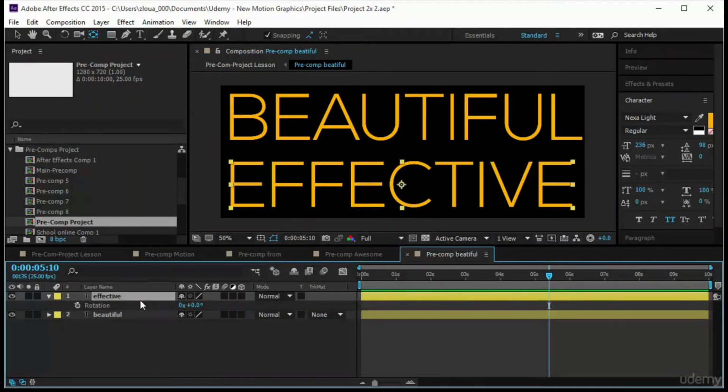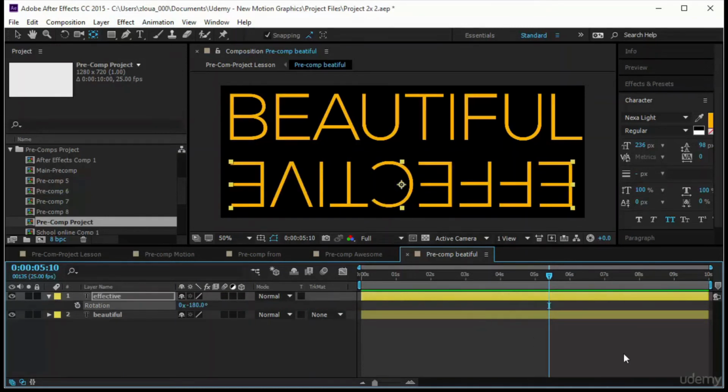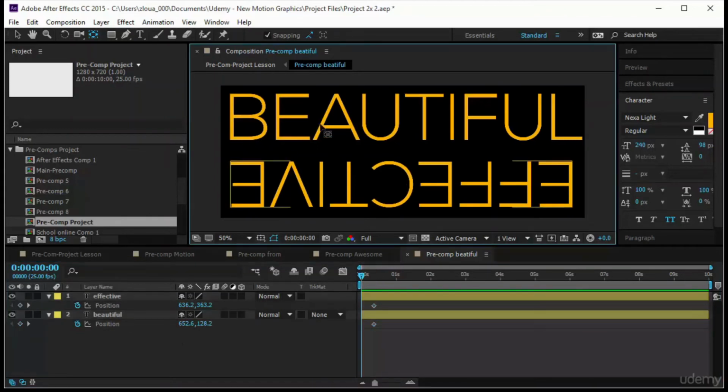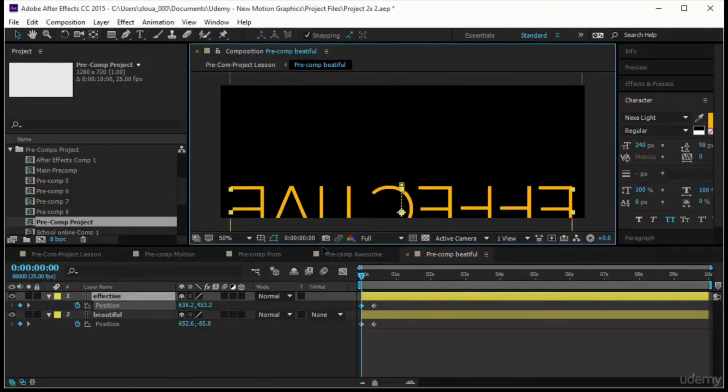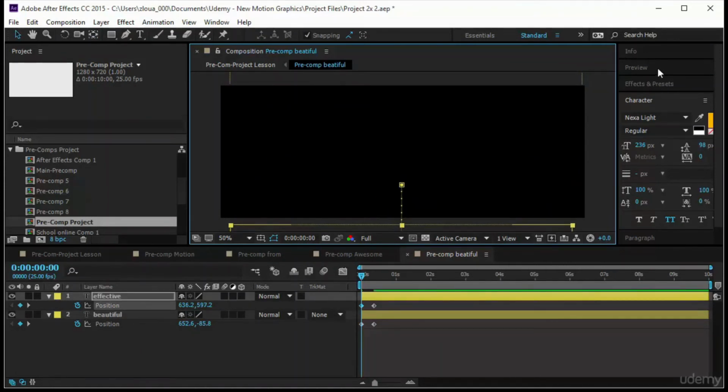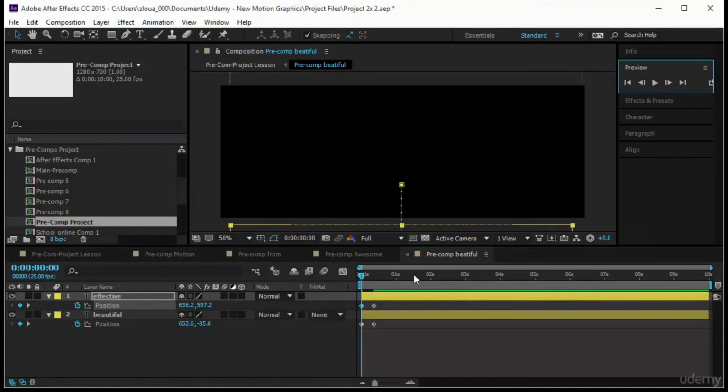Fine. Effective, I'm going to open rotation and give it -90 or -180 or +80. It doesn't matter. I like that. So it's coming up upside down. So we'll select both of them, go to few frames, just few frames, 9, and press P. Keyframe them here. Come back to the beginning. One comes from above. We need the selection tool. And one comes from down. Let's look at the timing.